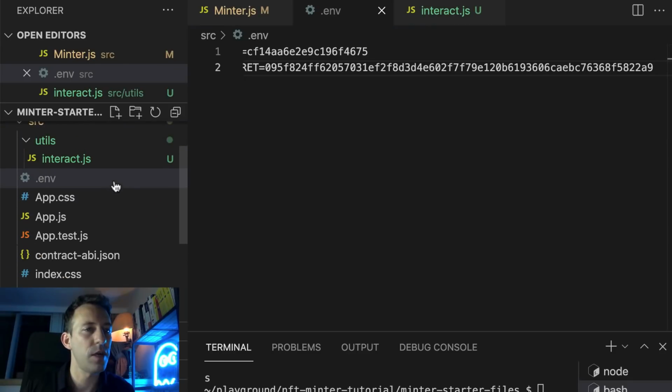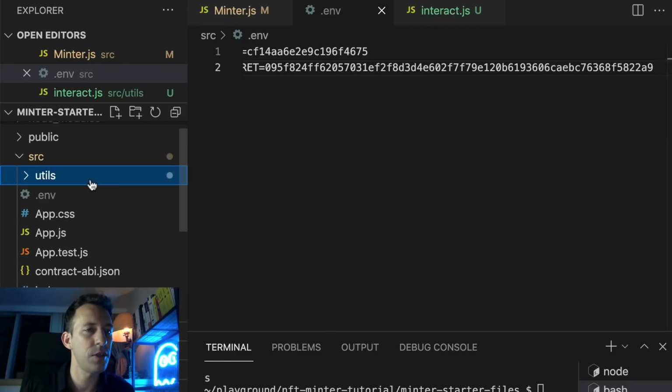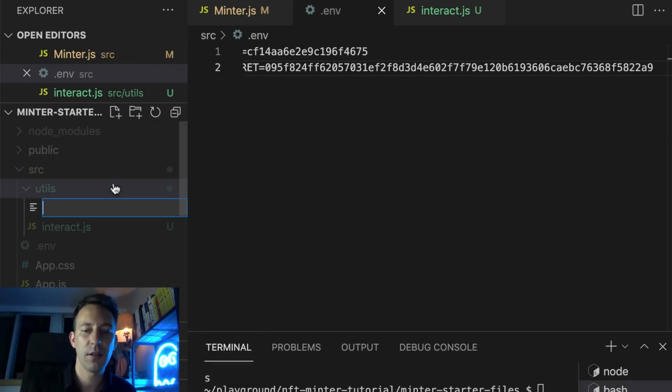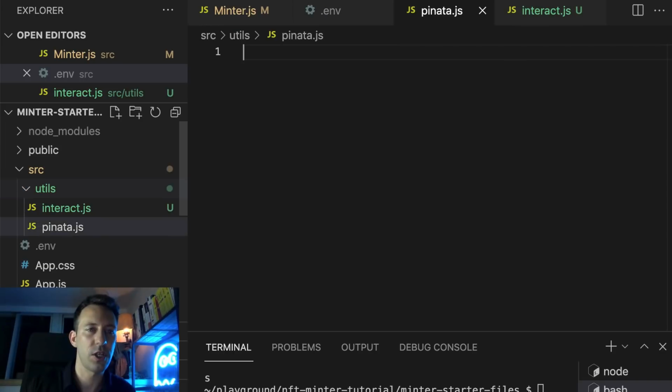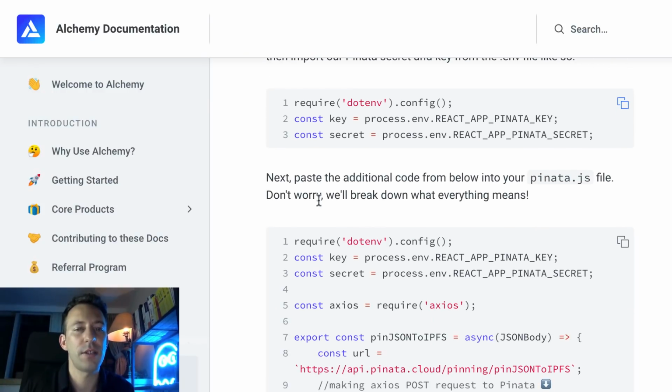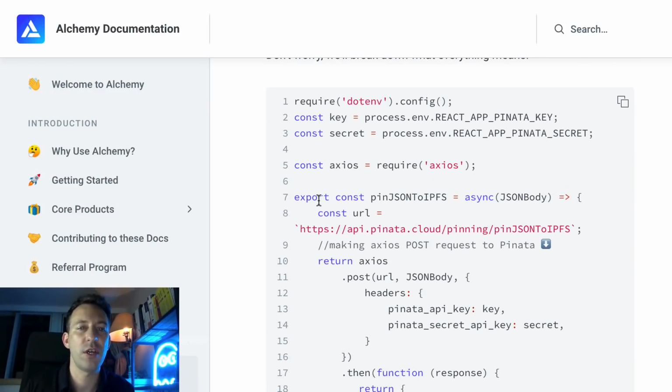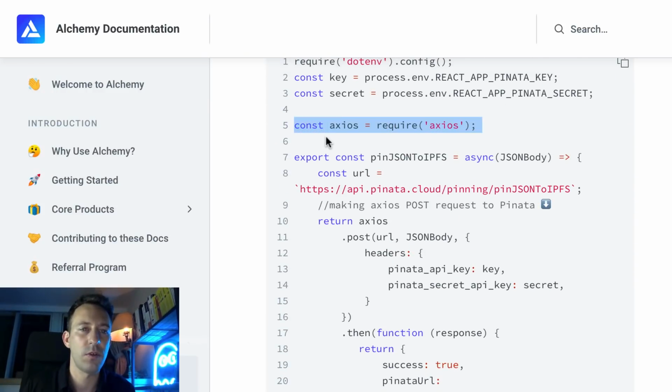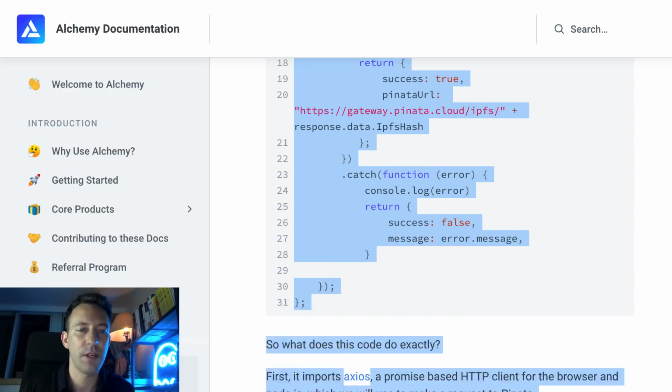So we go in src utils and we create a new file, Pinata.js. So here we use the .env npm package. This allows us to load automatically in our application the environment variable of the .env file. And here we extract these two environment variable in local variable. And after, we're going to create our function to upload the JSON. So we're going to copy all of this.